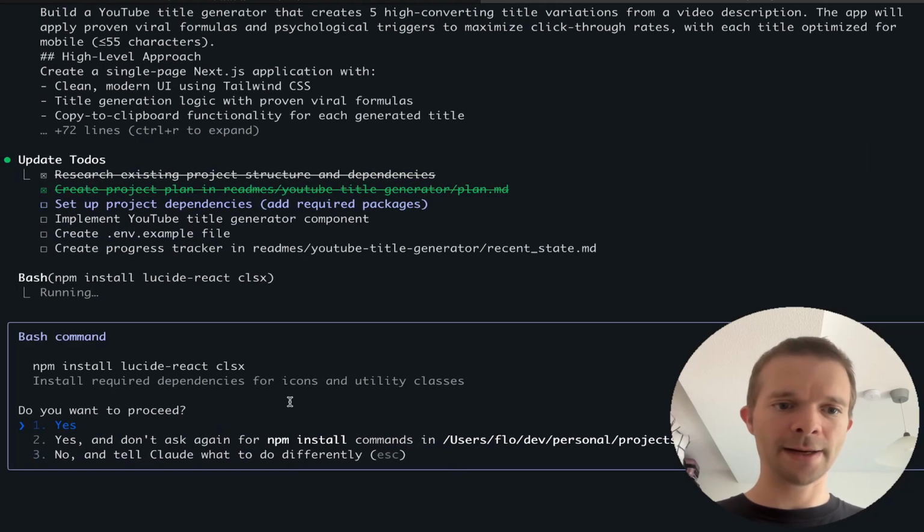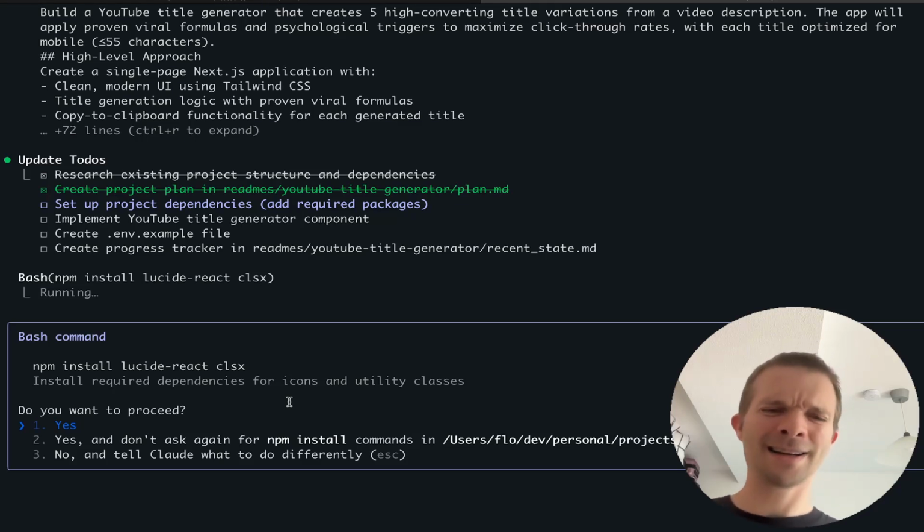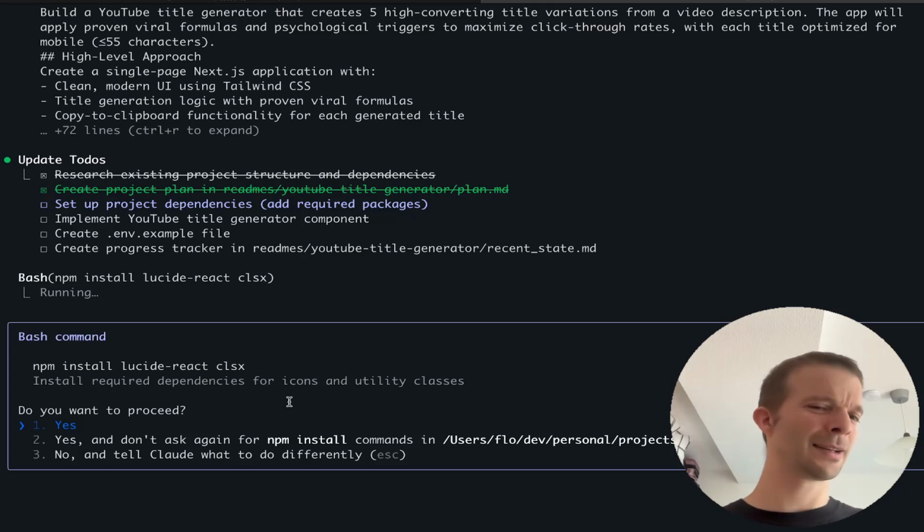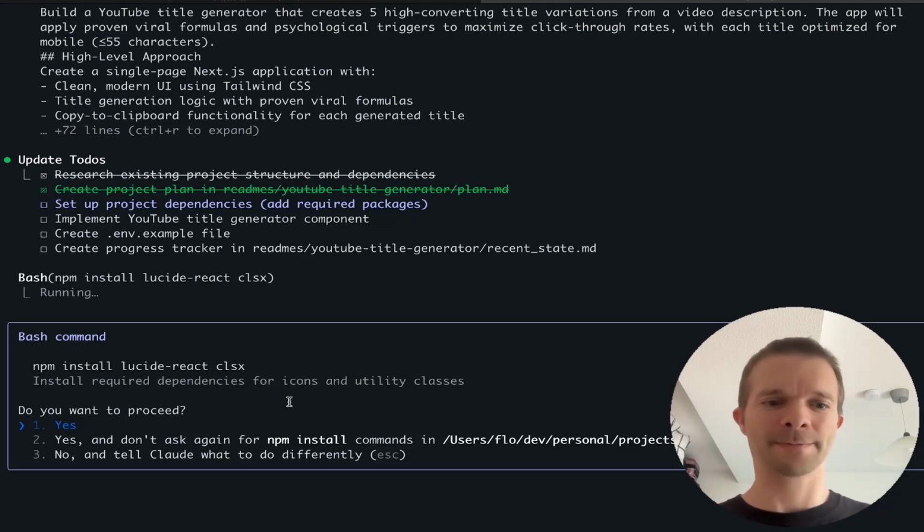So let's see. Now it wants to install Lucide React for icons and utility classes. I think I don't want that. I want to keep it simple. Or actually, yeah, why not? Let's make it look nice.